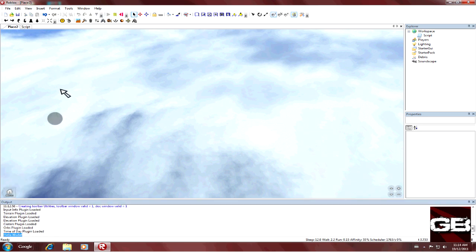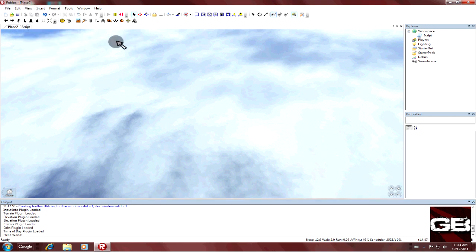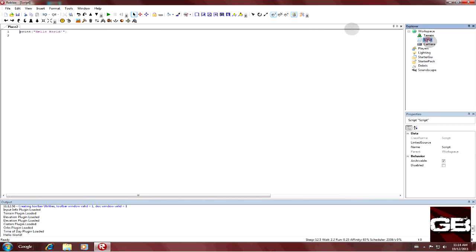Now I mentioned this in our Roblox Studio tutorial, but if you don't know how to open the output, you can go View and then put Output, and that's how you find it. Now let's undo that, and there we go. Now we can open back up Workspace and take our script back out.